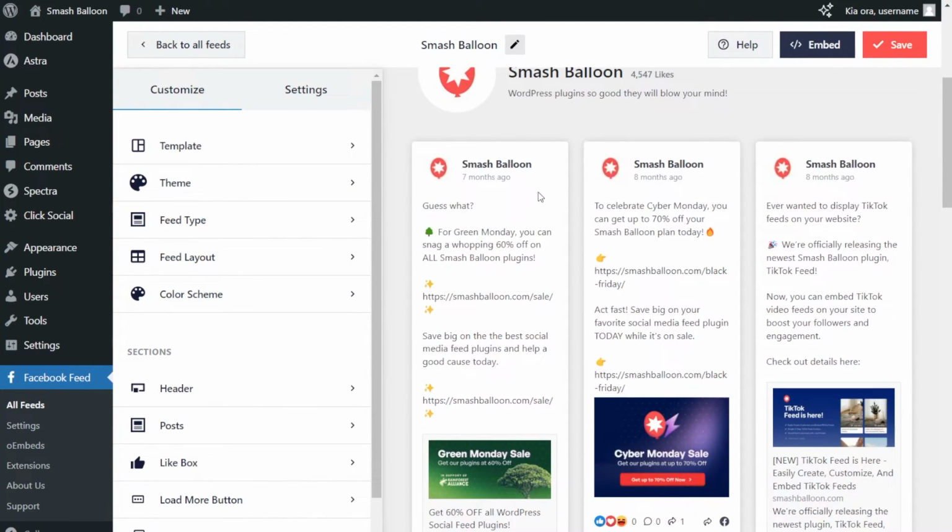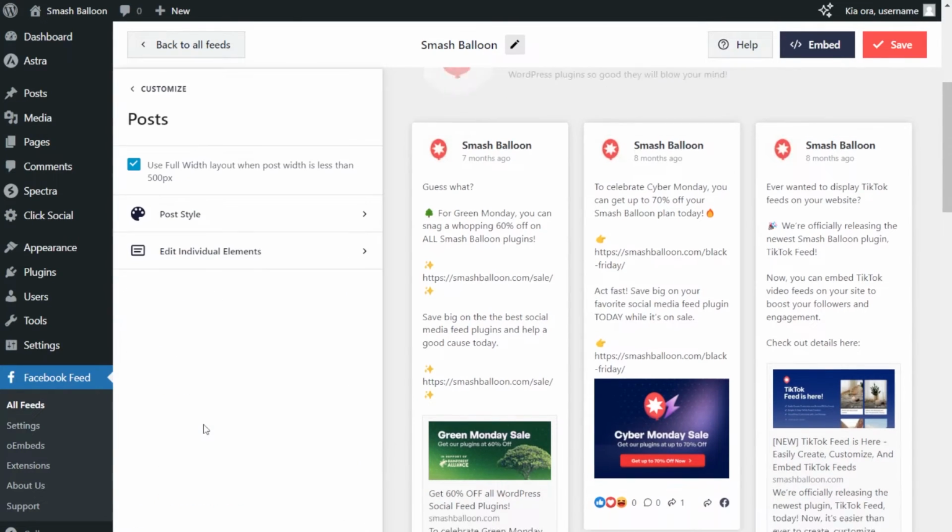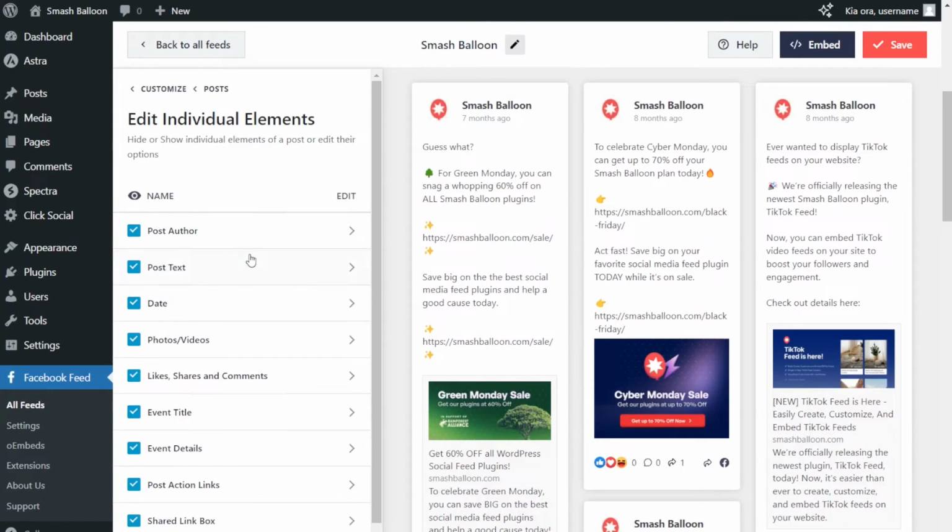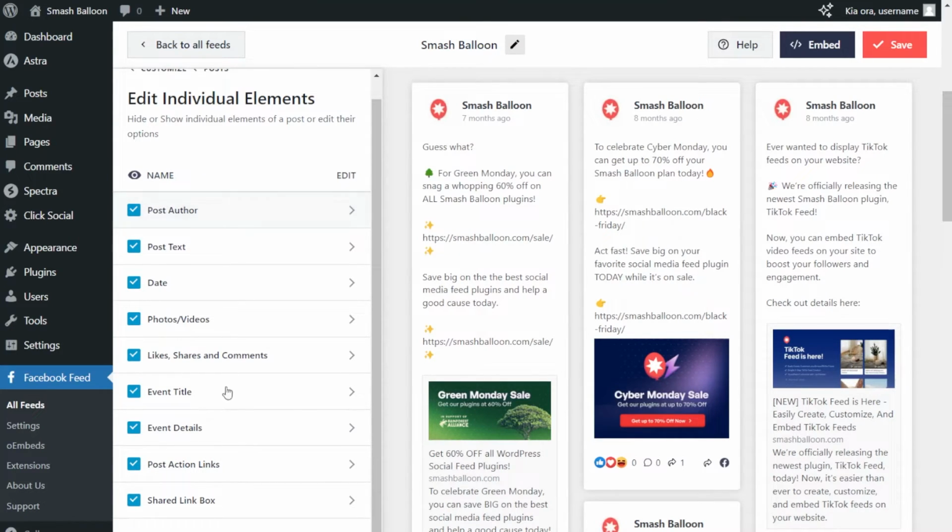Next, if you want to modify the different elements inside each post, under the Customize tab, go into Posts. Next, click on Edit Individual Elements. On this menu, you can see all the different elements inside each post on your feed. This includes the post author, post text, date, and more. Each of these elements can be customized and enabled or disabled if you'd like to.